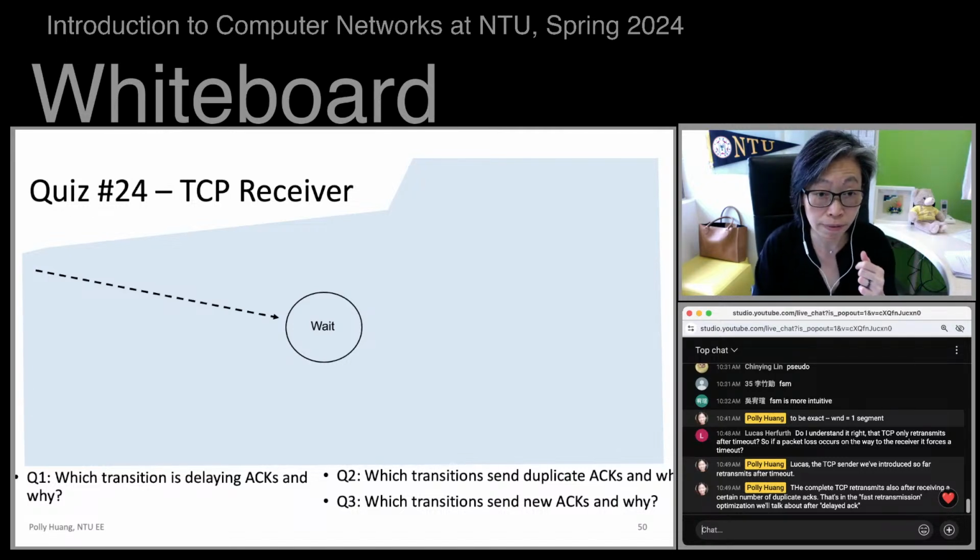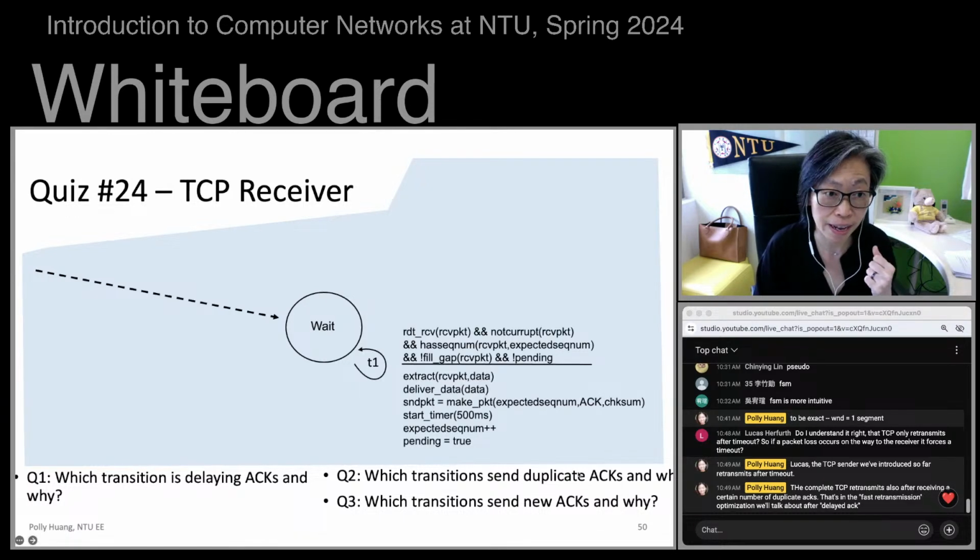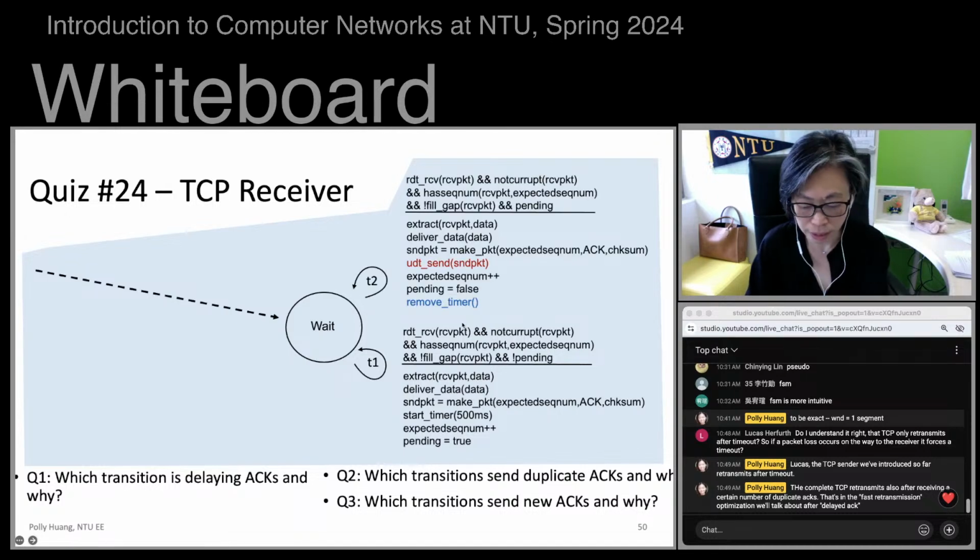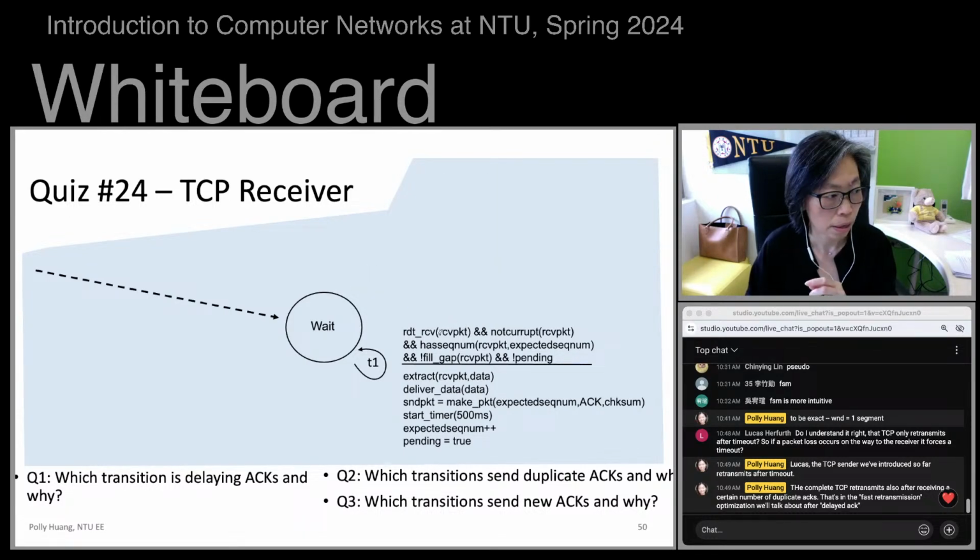So let's try to develop the transitions, and let's start from the 2 transitions that implement the delayed ACK. The first transition is a fresh data, fresh ACK, where we need to start the timer and set the receiver to the pending state. We are receiving a packet. This is a receiver receiving a packet from the network. It's not corrupted, and it carries a sequence number that's expected. It's a good packet.